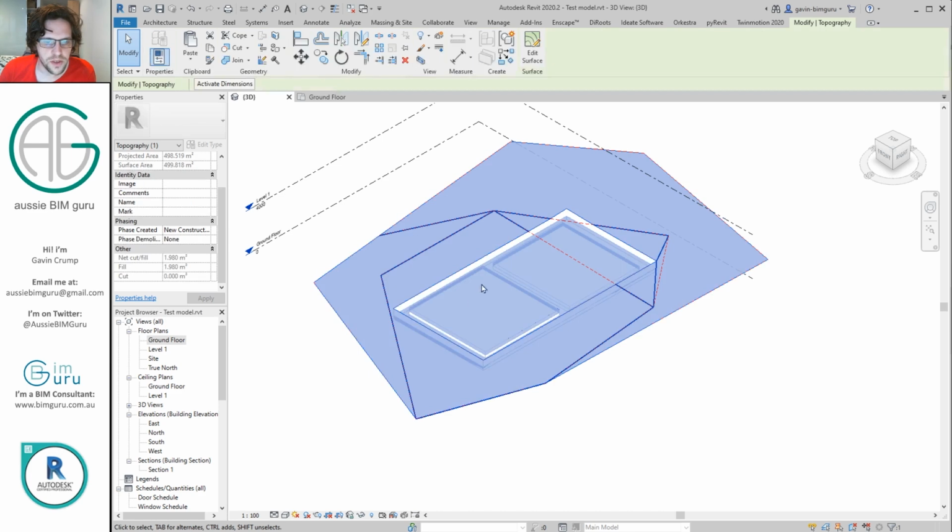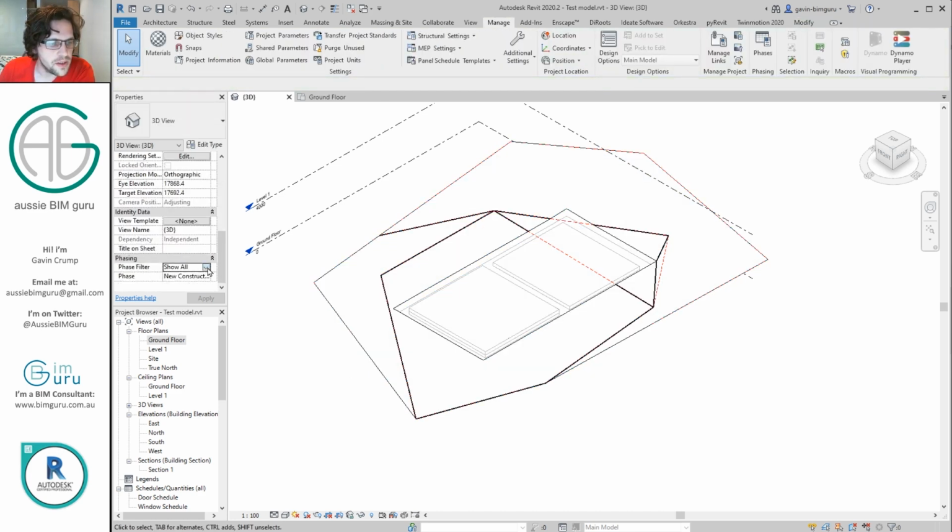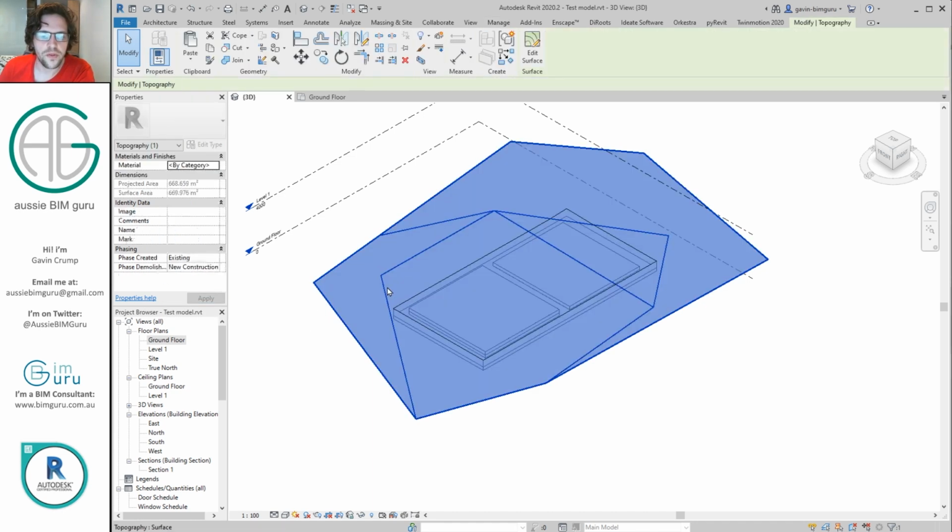So I have a topography being cut, in this case, by the pads. And then if I go back to my show complete existing phase, I have a copy of the topography that is not being influenced by the pads because the pads are on the new construction phase. I do need these two elements in order to form a comparison between the before and the after of the topo surface.